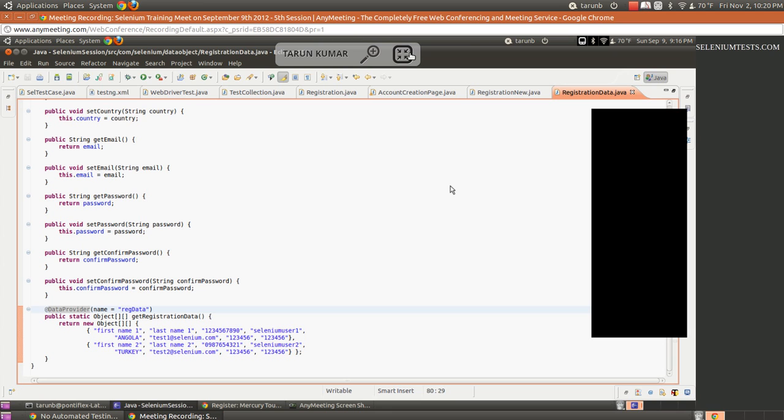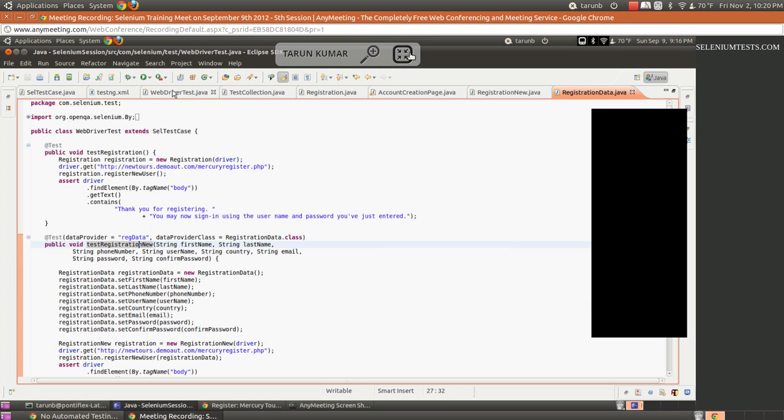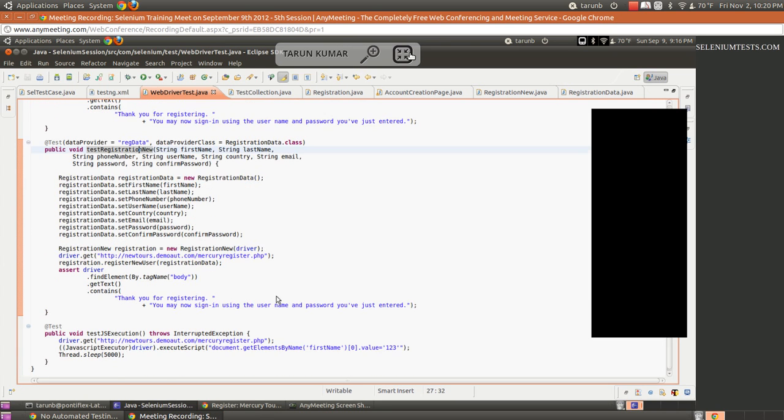So when we execute this test, we will see that the test is executed twice, because there are two different sets of values. If I come here, when we execute it, we will see the execution happens twice. But before that, how do we use this data now?